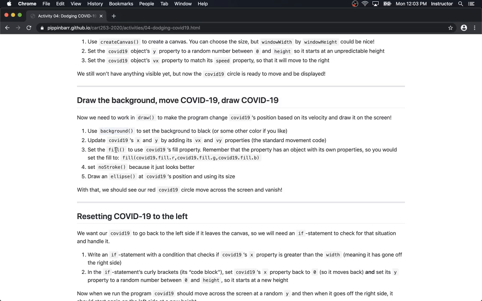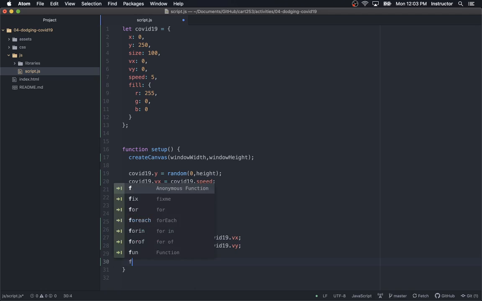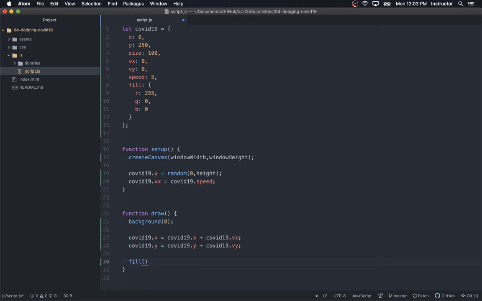What else are we meant to do? We need to set the fill. Okay, so this is a good moment. So we know that we want to set the fill for the COVID-19 color, and we know that its color is inside the fill property.